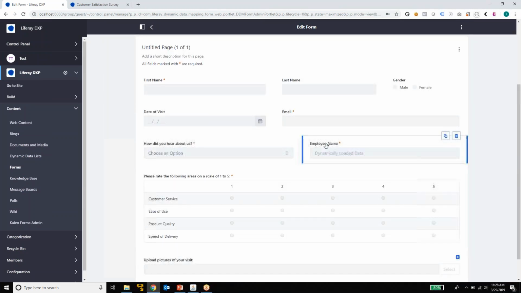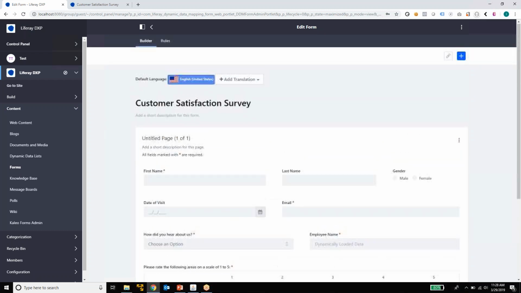So another thing that I want to point out is that you'll notice the employee name field is not always showing. It depends on the values in the previous form field, like how did you feel about us. So we were able to conditionally show and hide this field by configuring a rule.